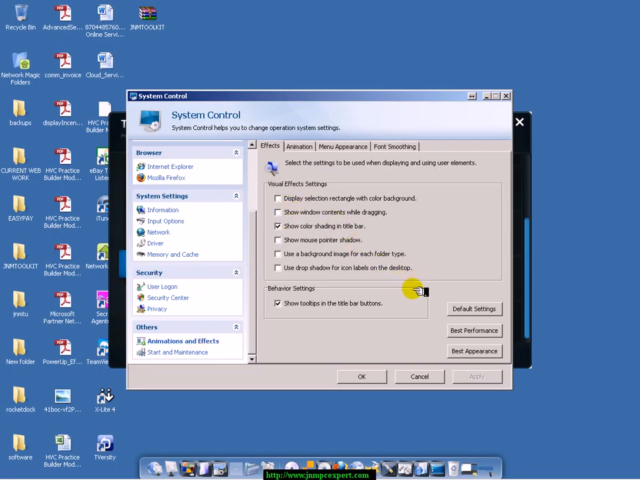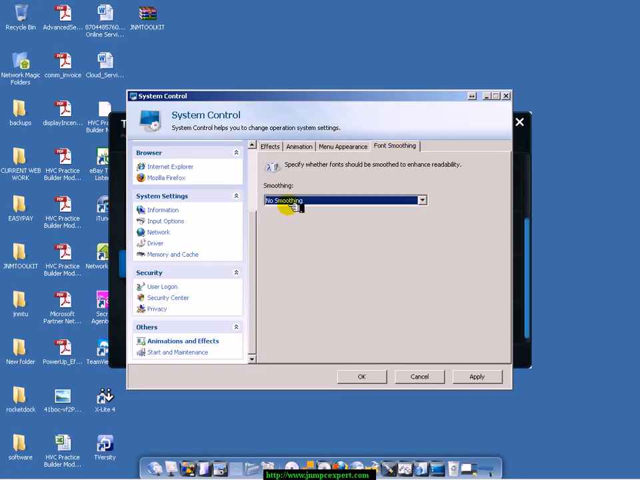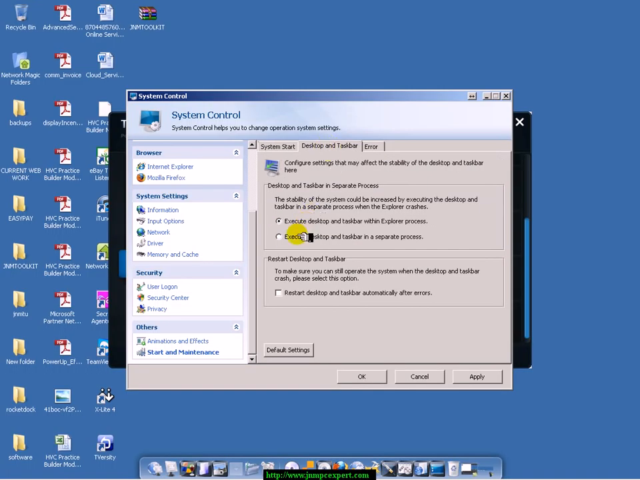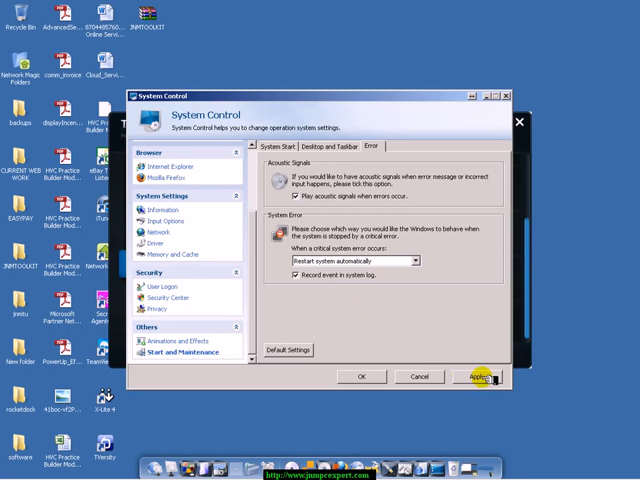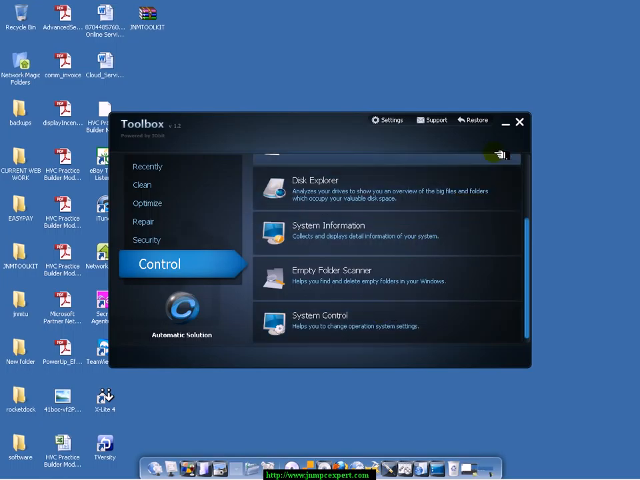Okay, this is where a lot of your performance is going to come in. On all these tabs, you want to click Best Performance. Best Performance. Best Performance. No smoothing. And last but not least, start maintenance. Enable that. You want this in a separate process. Restart desktop. And hit apply. Once you restart your computer, you should notice a considerable difference.